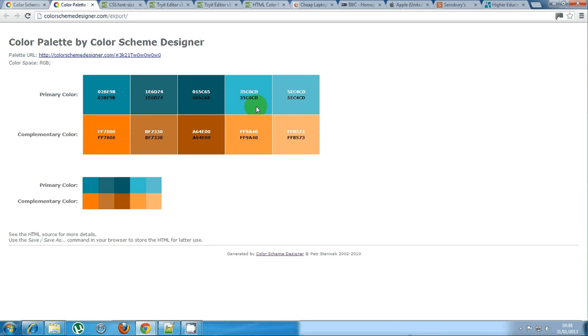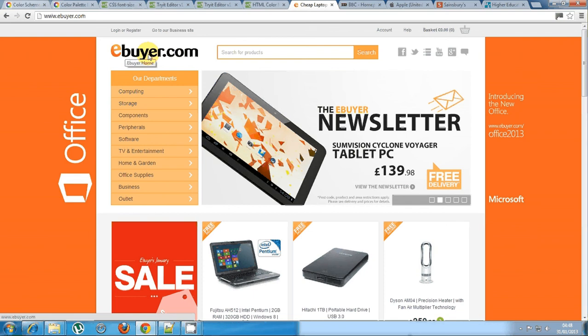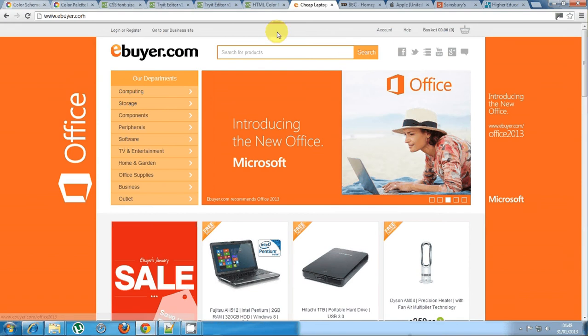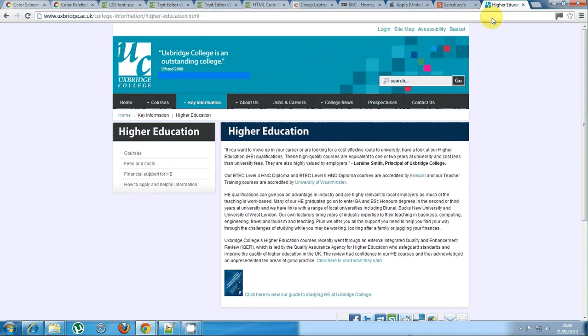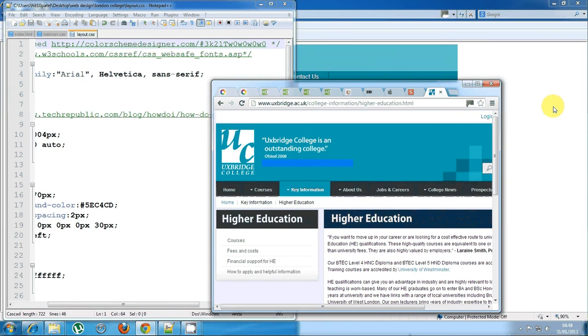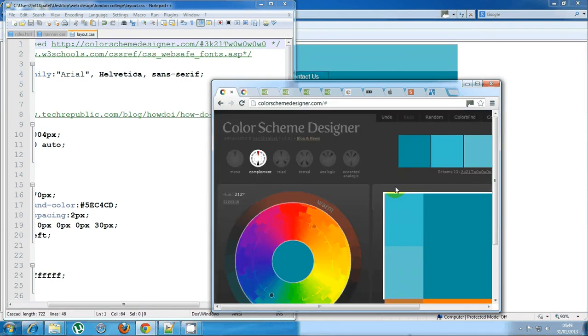Okay, now thing about branding is you start with branding with your banner. Start and use your banner colors in your website. So we looked at eBuyer, BBC, Apple, Sainsbury's, and Oxford College as well. And based on that, somehow I managed to pick up the Oxford College colors, if you notice on my website. And then the idea is you go back to the color wheel, look at the lighter and darker schemes and decide how you want the web page to come up.